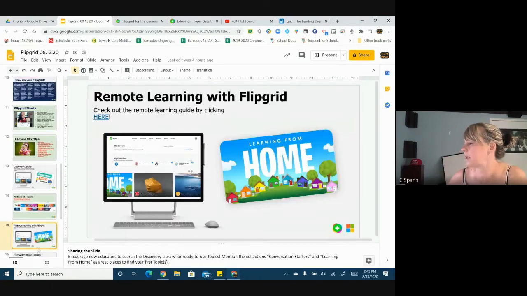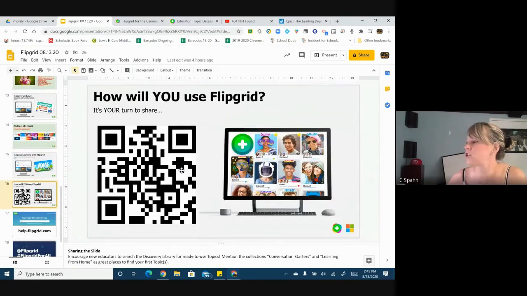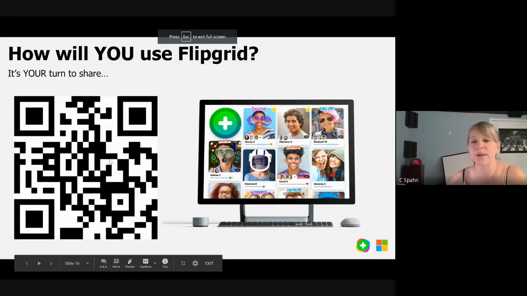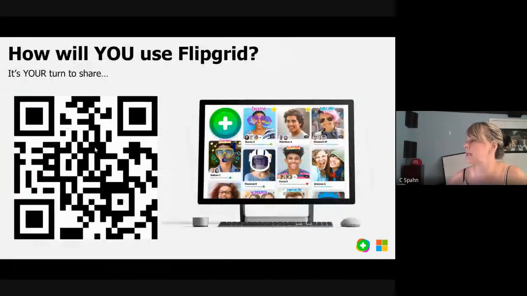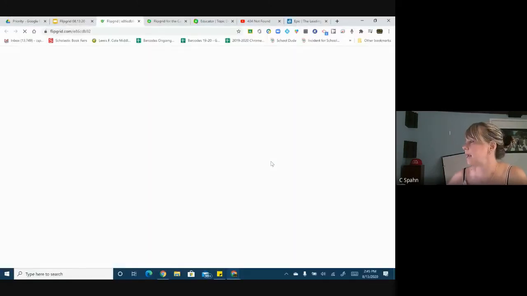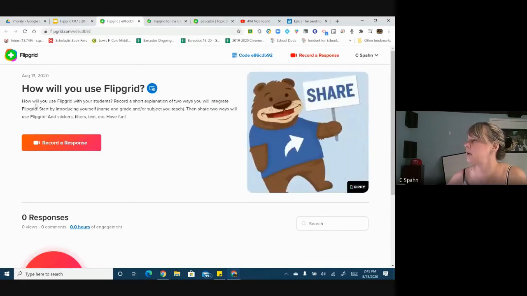Let me see here. What else do we want to do? Last question is, how will you use Flipgrid? So I've created a topic for all of you. And the QR code is here. You can get to it by scanning this, and this PowerPoint will be available in the Google Classroom, which I'll show you in a moment. Or you can click on this picture, and it will take us to our topic right here. How will you use Flipgrid with your students?